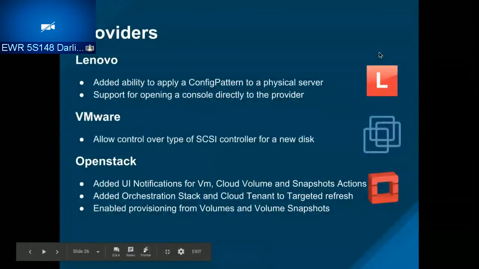Over to Adam. Thanks, Bronagh. So last sprint, the Lenovo team added the support for retrieving config patterns in inventory refresh, and this sprint they added the ability to apply a new config pattern to a physical server, which will let them actually do provisioning, probably coming up in the next sprint. They also added the ability to open a console directly to the provider, so from our UI you can open up the native provider UI, which is pretty cool.